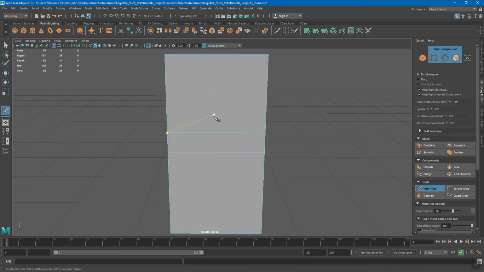I'm also going to put one right down the center. Remember, in this case, multi-cut's on. And I've got the snap percentage size set to 50, so you can just type in 50. By default, it's set to 10.